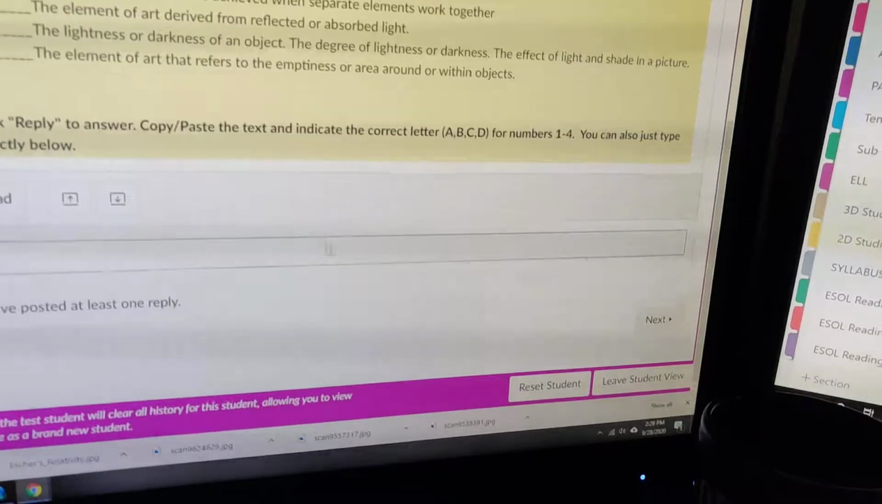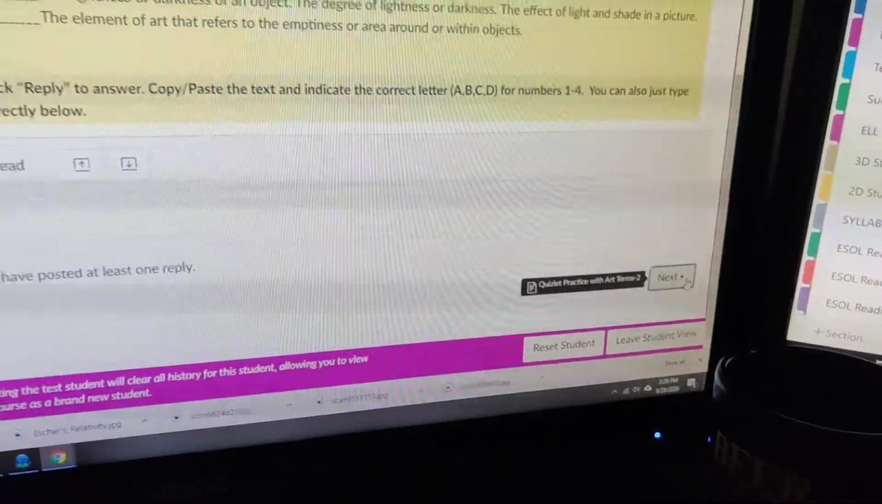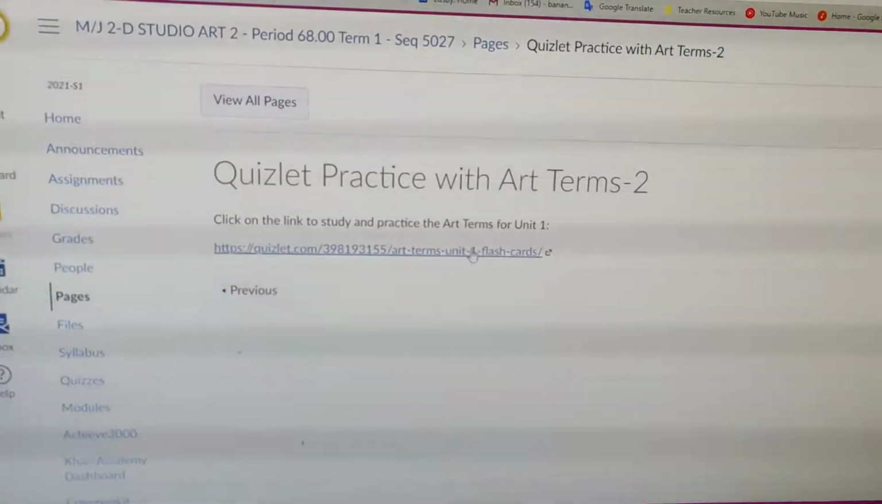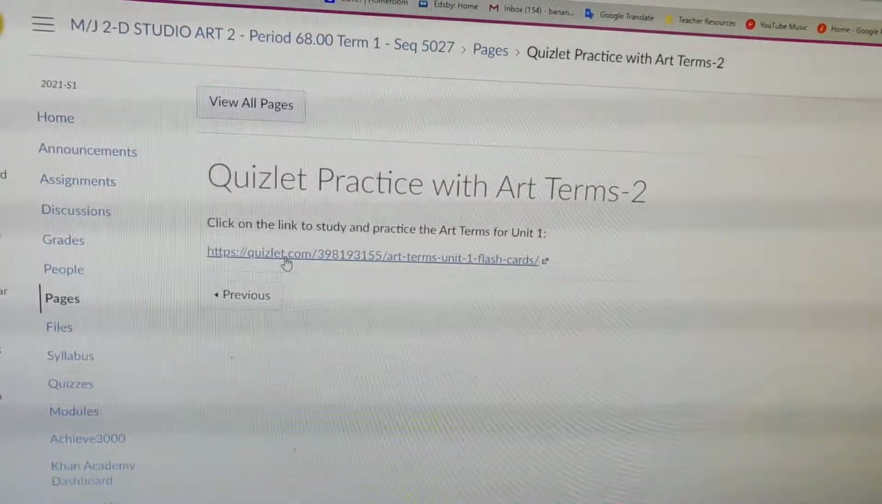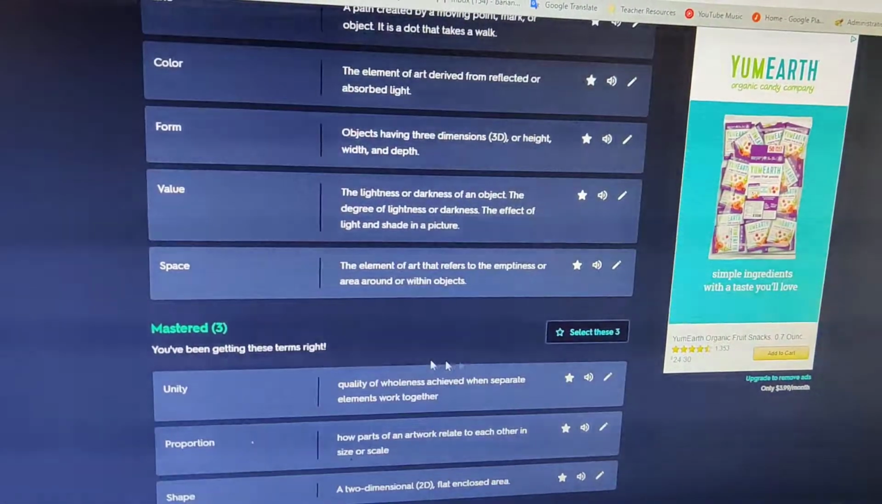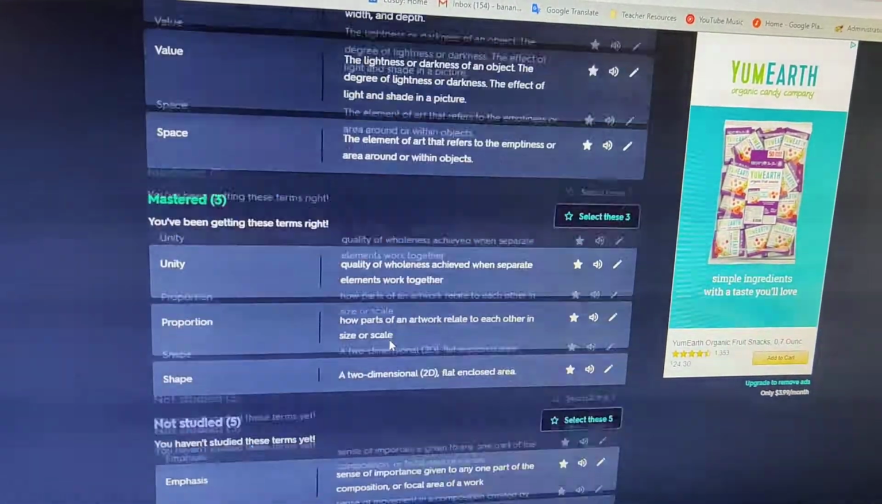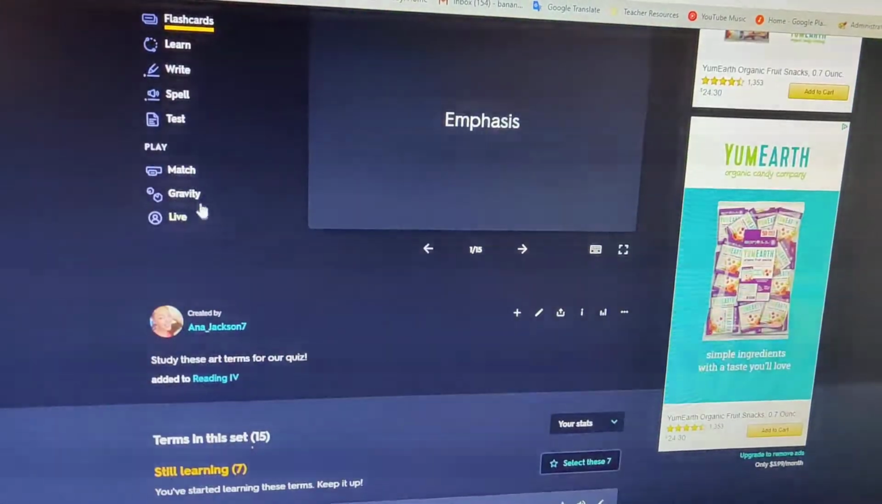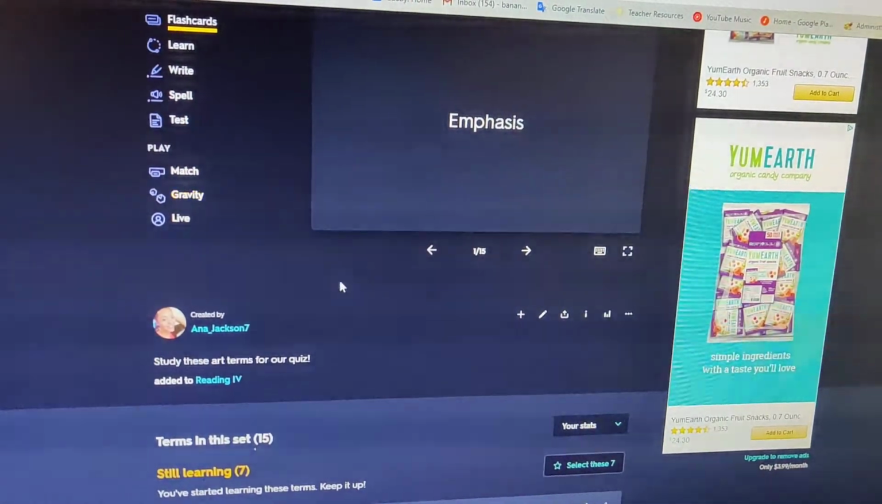Okay, so then now, once I do that, then I'm going to click next, and you will get to see something very useful. You'll get to see your Quizlet practice with art terms. I'm going to click there, and I will get to see all of the art terms that we need to study. Okay, and you can also play some games with it.